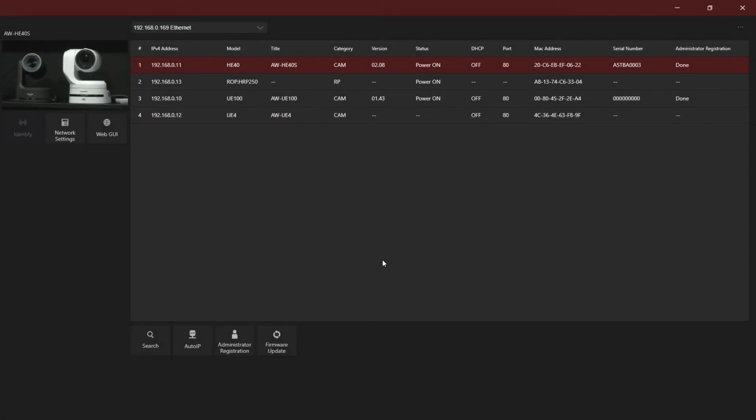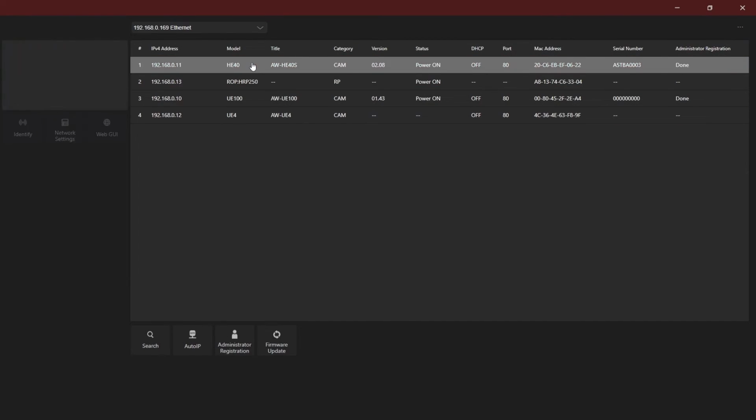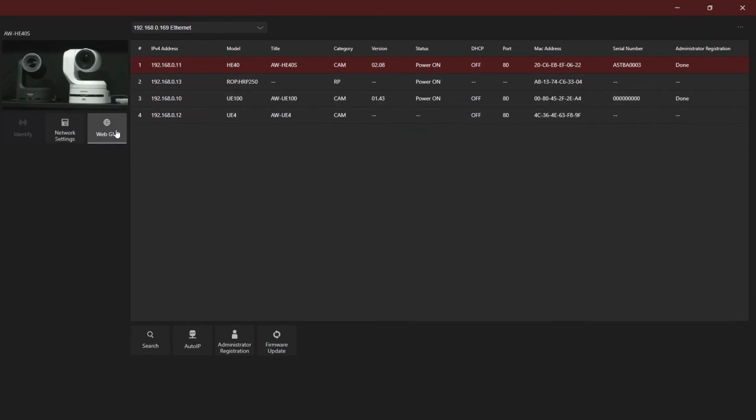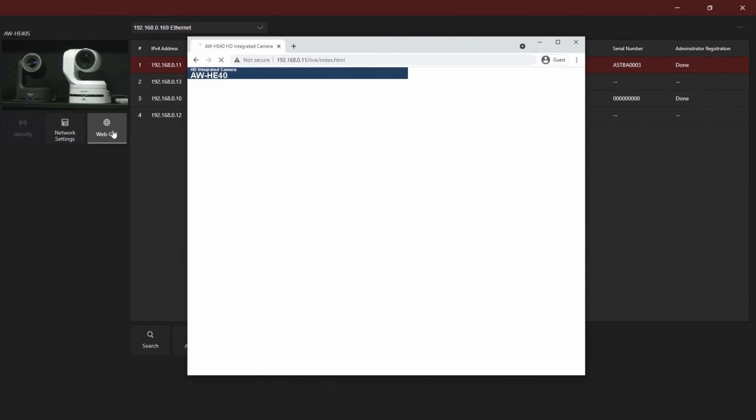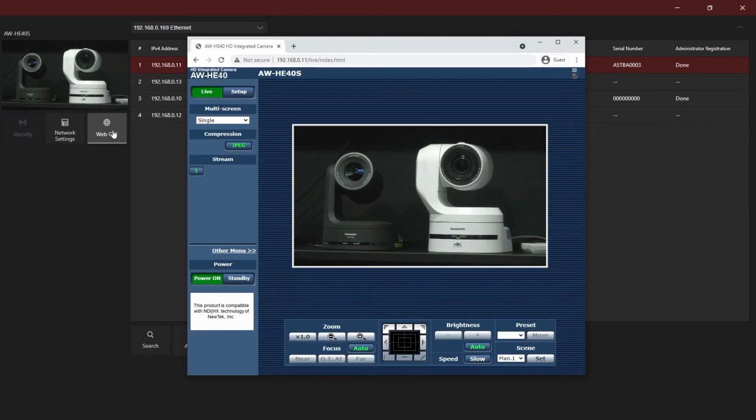Finally, from the main page, we can also load the device's web GUI if it has one, by selecting the Web GUI button. This will open the default browser and navigate to the device's built-in web page, which will allow us to make other changes and control specific devices.